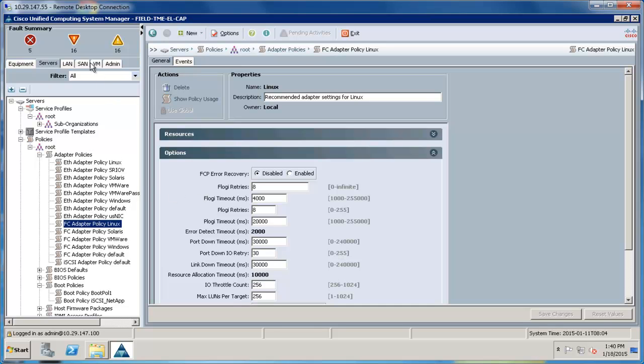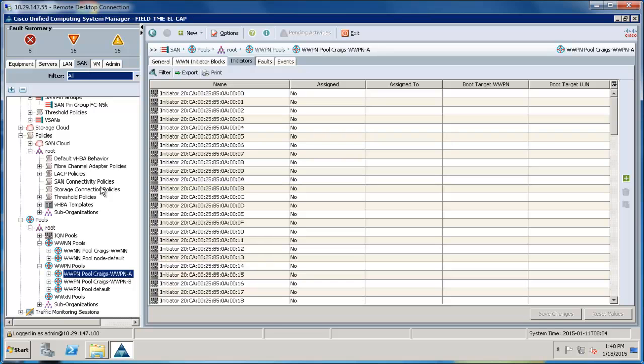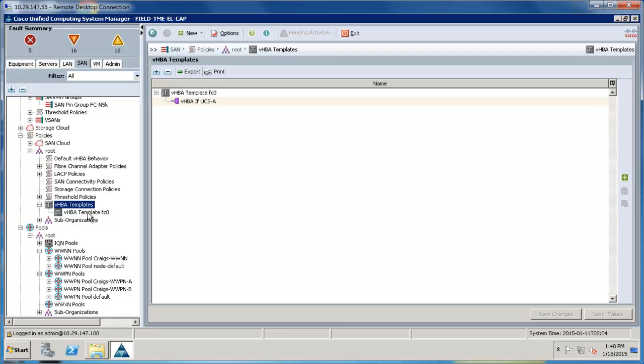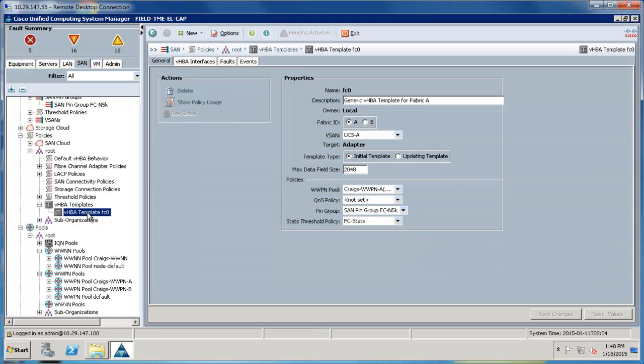So with that said, let's move to vHBA templates. vHBA templates are templates that you utilize to configure your vHBAs. Now you could do this manually on each service profile, whether you have 1, 2, 3, 4, what have you, vHBAs within the service profile. You can do each one manually, which is a lot of work and prone to errors.